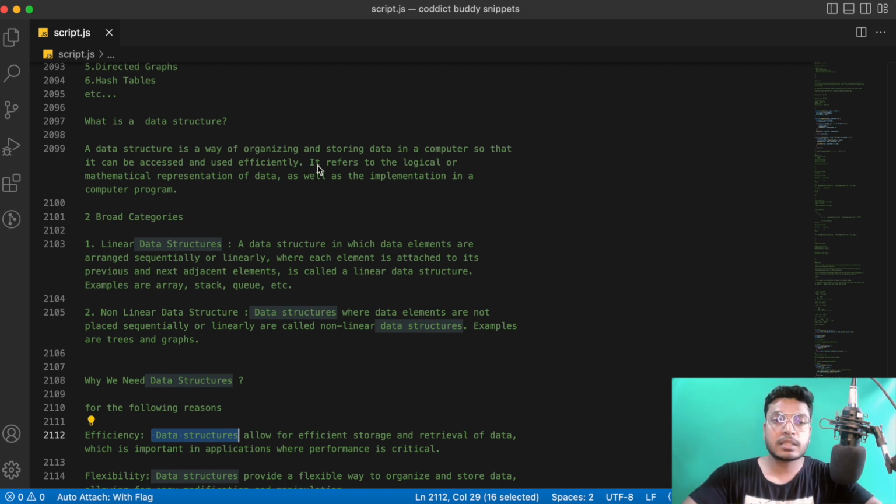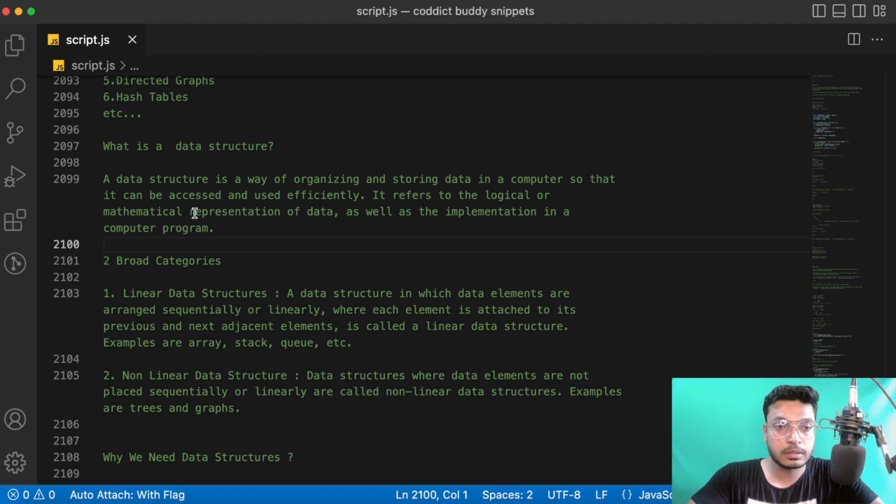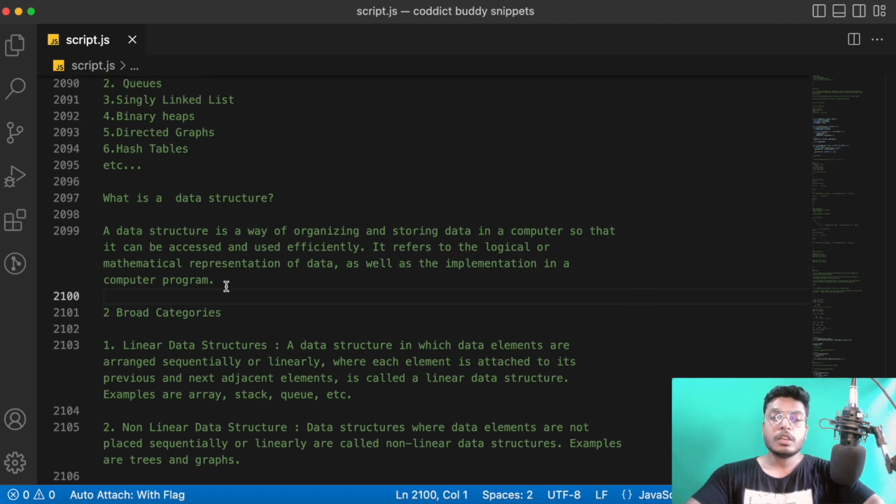Okay, so let's understand the definition first. Let me quickly zoom it a little bit. So a data structure is a way of organizing and storing data in a computer so that it can be accessed and used efficiently. It refers to the logical mathematical representation of data as well as implementation in a computer program. Okay, so this is about the definition.